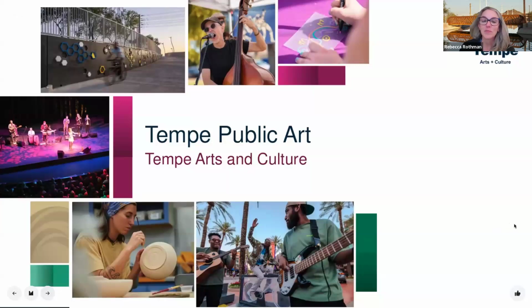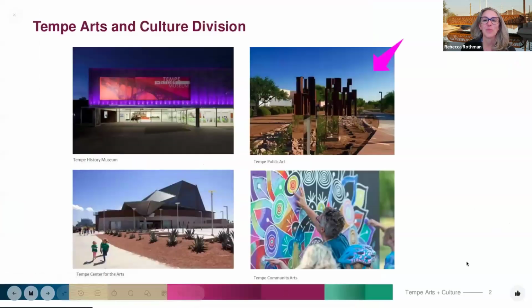Tempe Public Art is part of the Arts and Culture Division here at the city. We are made up of a lot of different opportunities to engage with arts and culture, both from historical properties to classes to live music and performance, as well as art in the built environment. Within the Arts and Culture Division, I know many of you are probably familiar with the programs that we offer. However, what you might not be aware of is the difference between the four work groups within this division. And I want to give you a brief intro to each.